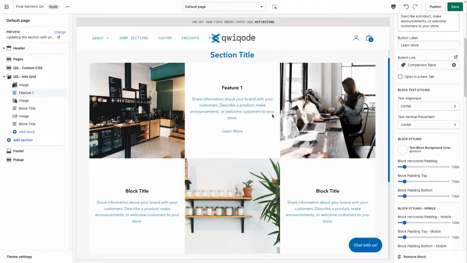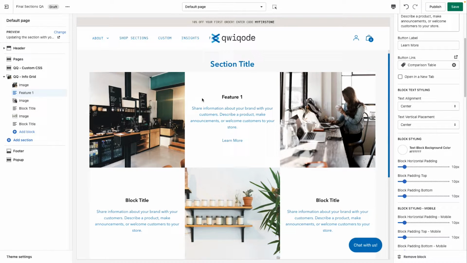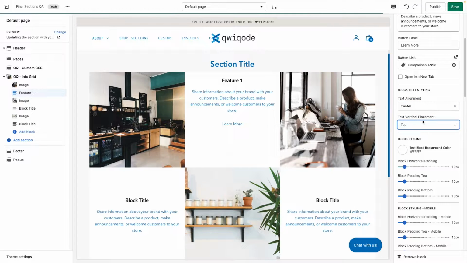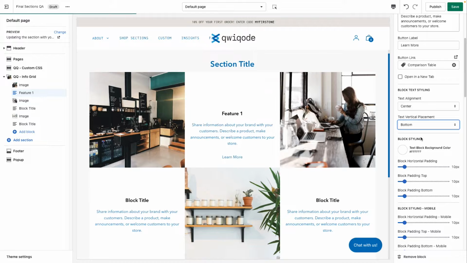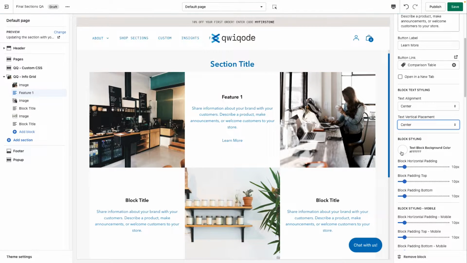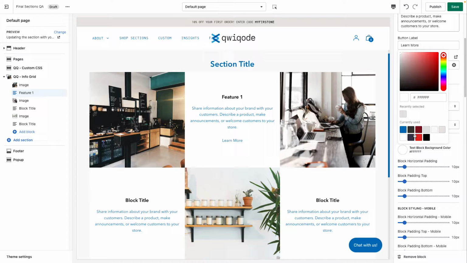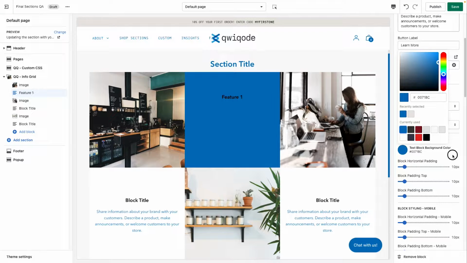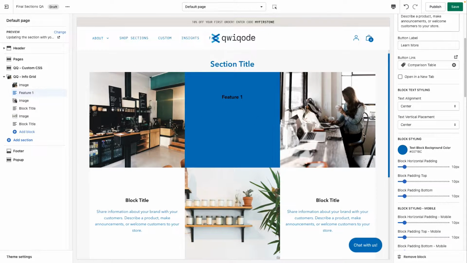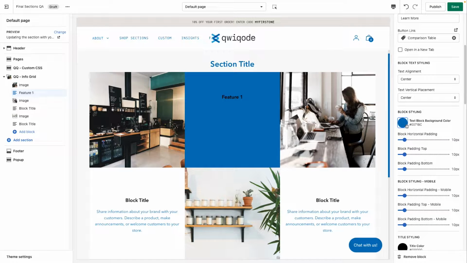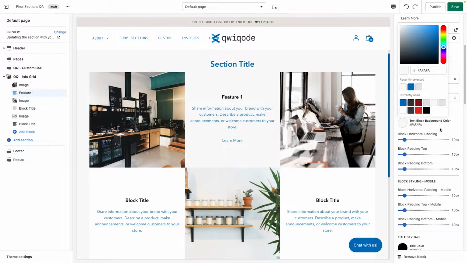Moving down, you could select the text alignment of the whole block, whether you want it left or right or center, as well as top and vertical alignment as well. You could change the background color of it. Later on, we'll change the text of that as well. But actually, let's just use a different color just so it'll be clear. Let's do a little gray like that.